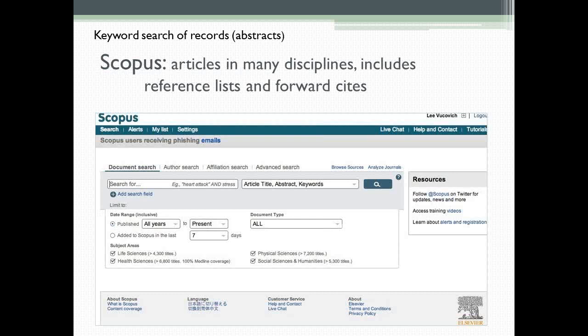The first is Scopus. Have any of you used Scopus? Okay, you've used it. Did you use it for searching, for citation? Okay, great. Did you like it? Okay, yeah, a lot of people love Scopus.